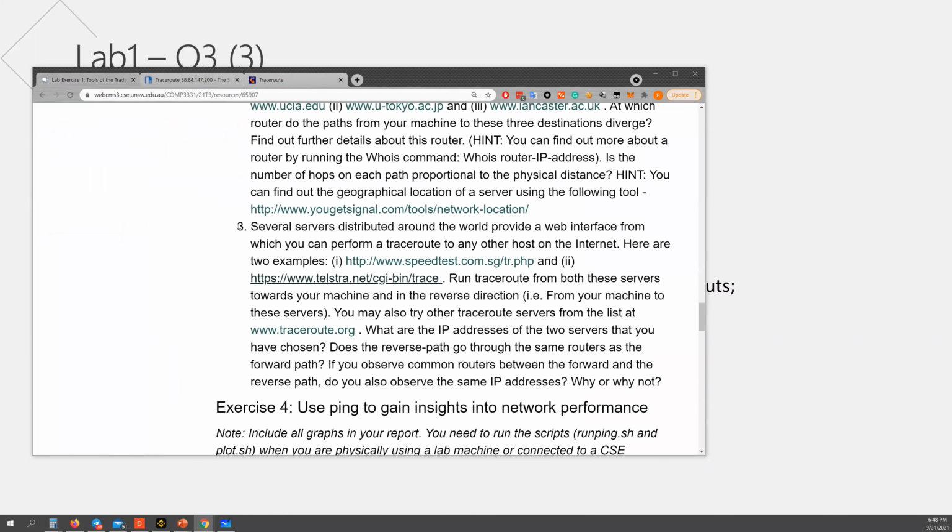So what should we do in the third question here? We are going to look at the path difference between our machine to their machine, or from their machine to our machine. Let me explain this here.